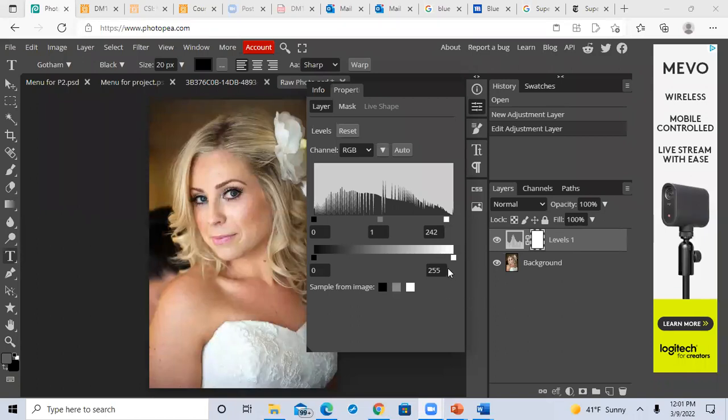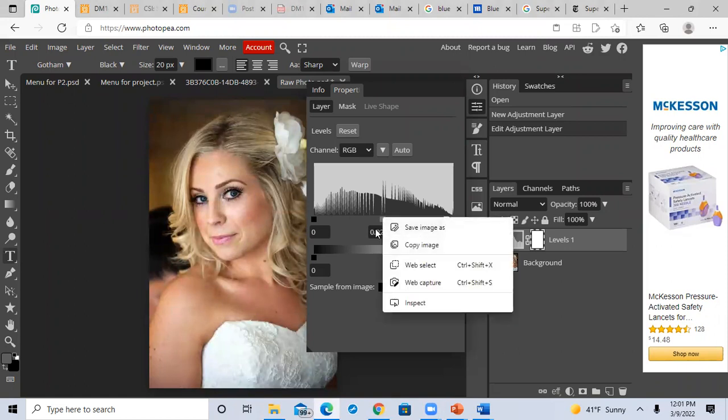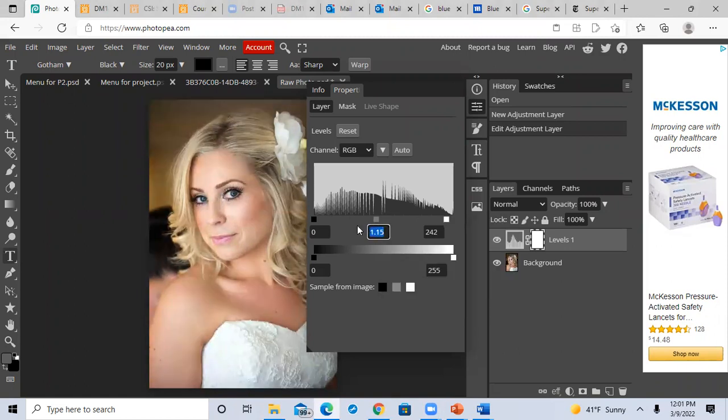So we have that white, dragged over to where the histogram indicates that significant highlight tones appear, to 242. This middle right here, we want to move that slightly to the right. So it's at 0.95. And I might just go in and say 0.95. Okay. And then we can just hit enter, boom.